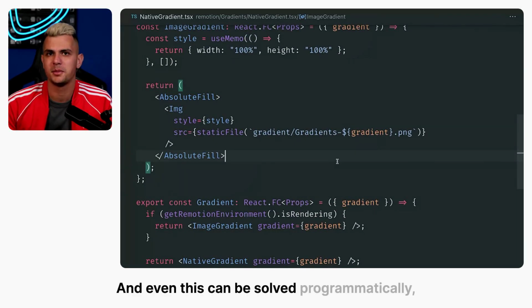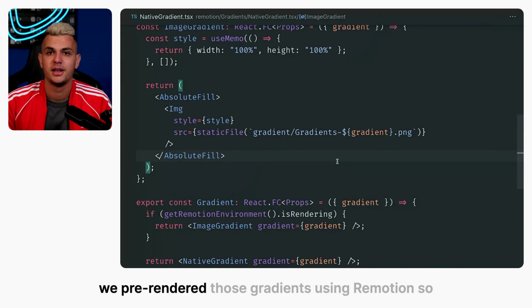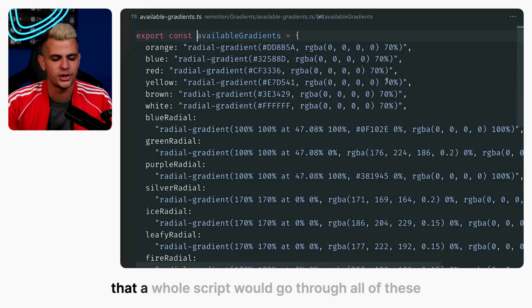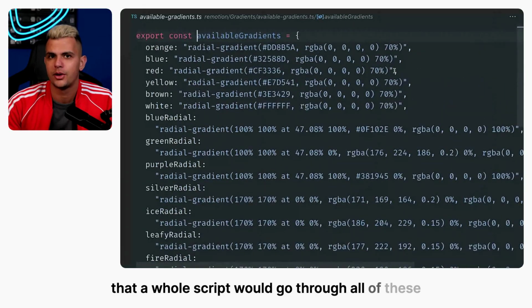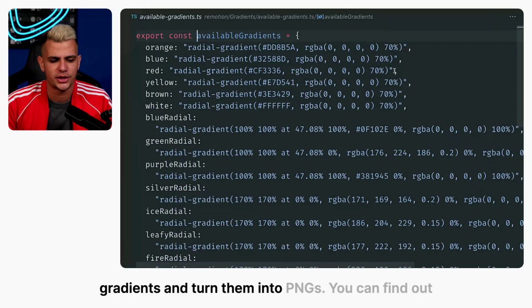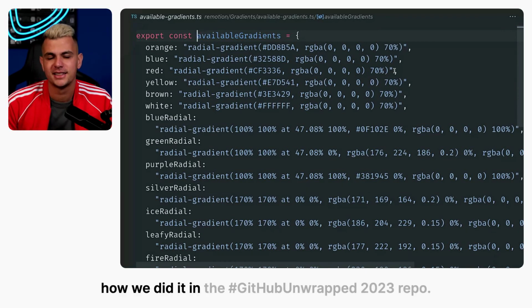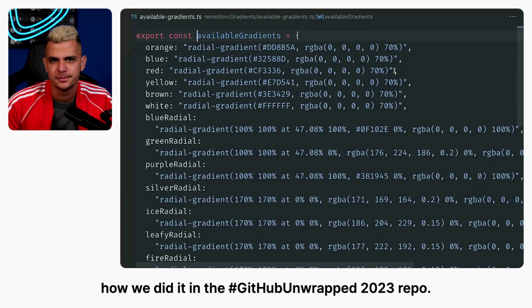And even this can be solved programmatically. We pre-rendered those gradients using Remotion so that a whole script would go through all of these gradients and turn them into PNGs. You can find out how we did it in the GitHub Unwrapped repo.